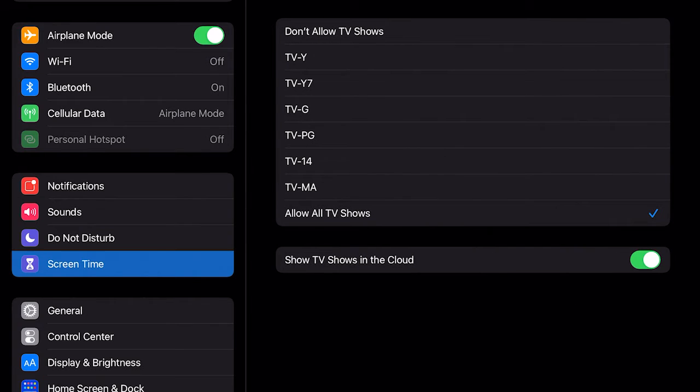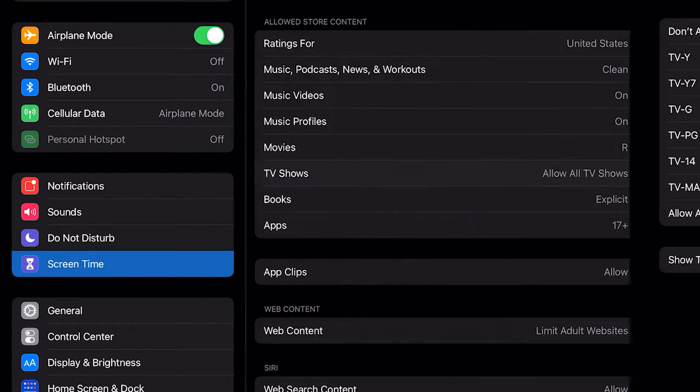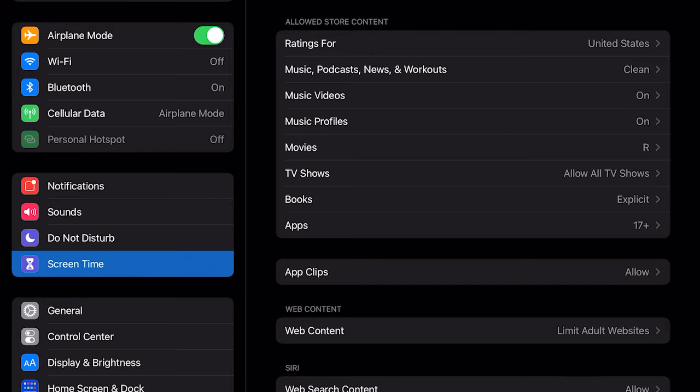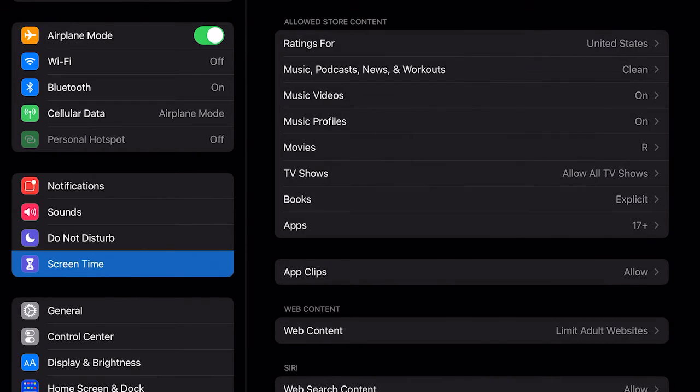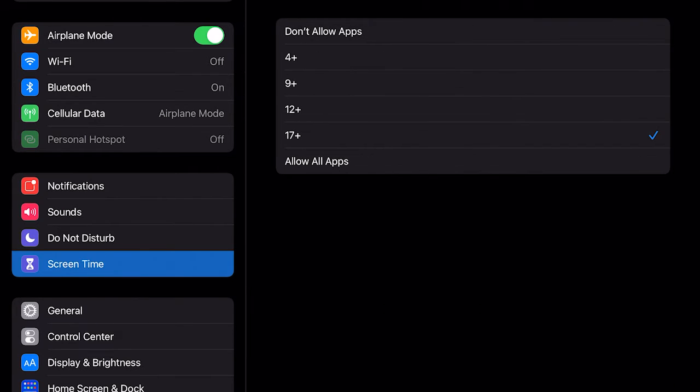TV mature all the way down to Y. You can kind of set your limit there. Again, books is the same thing, clean or explicit. Then apps. Apps is done by age. So 17 plus, 12 plus, 9 plus. This is really great for kids, but it can even be good for adults, because if you're trying to limit, for example, adult content or certain types of temptations, a lot of that is accessed through apps that are rated 17 plus.